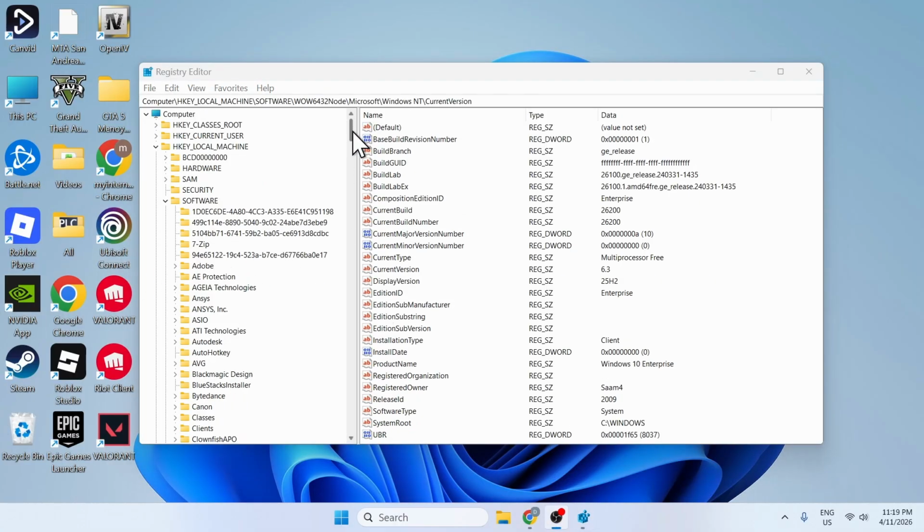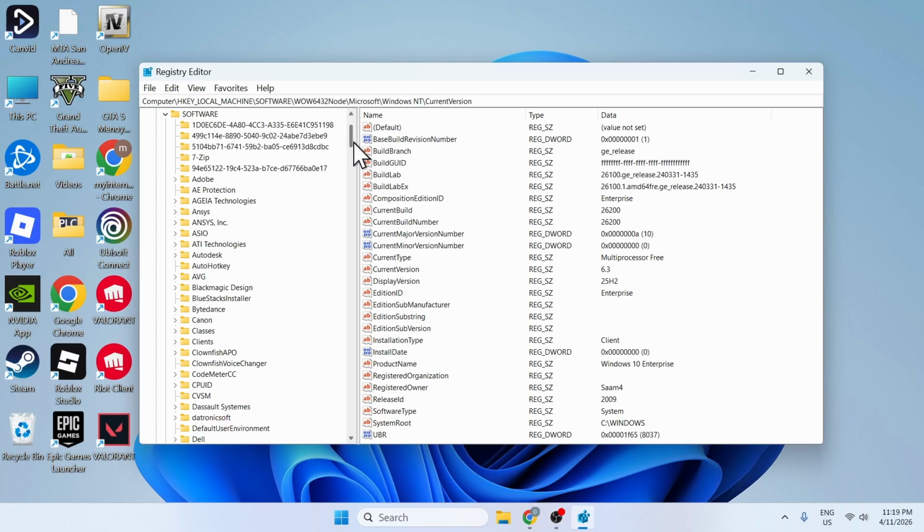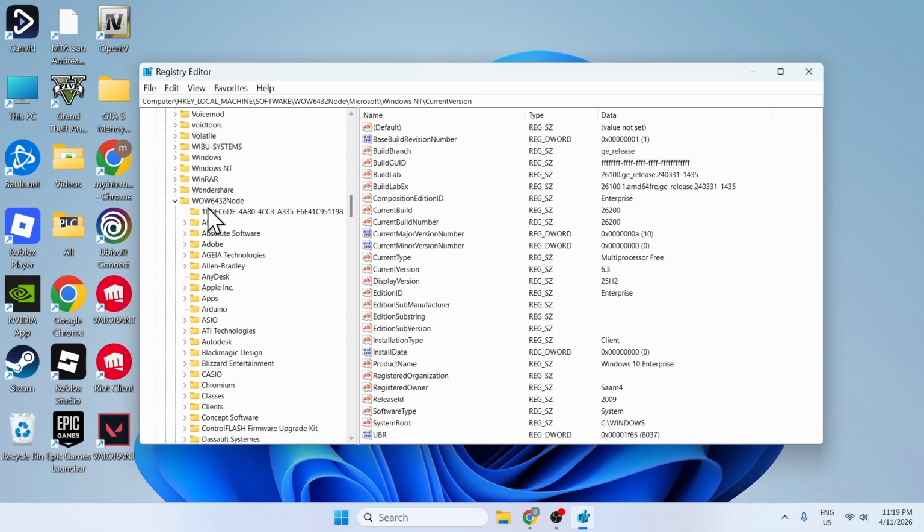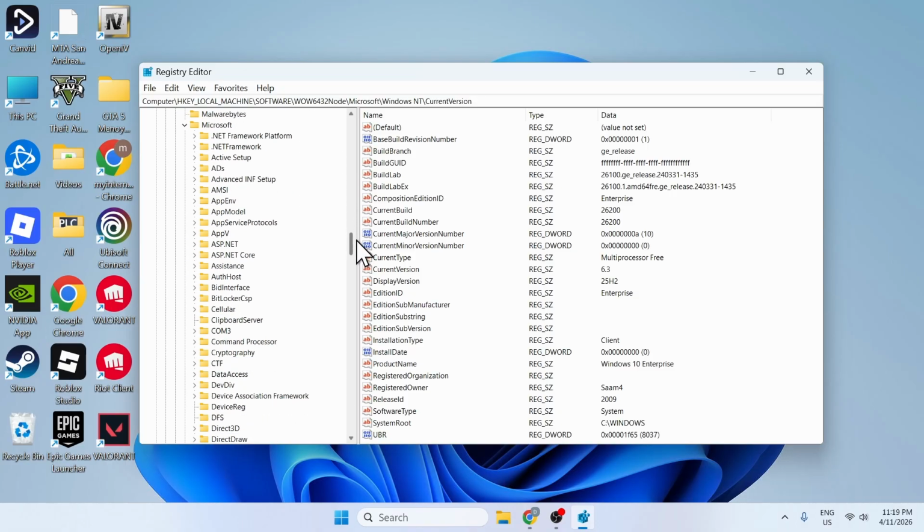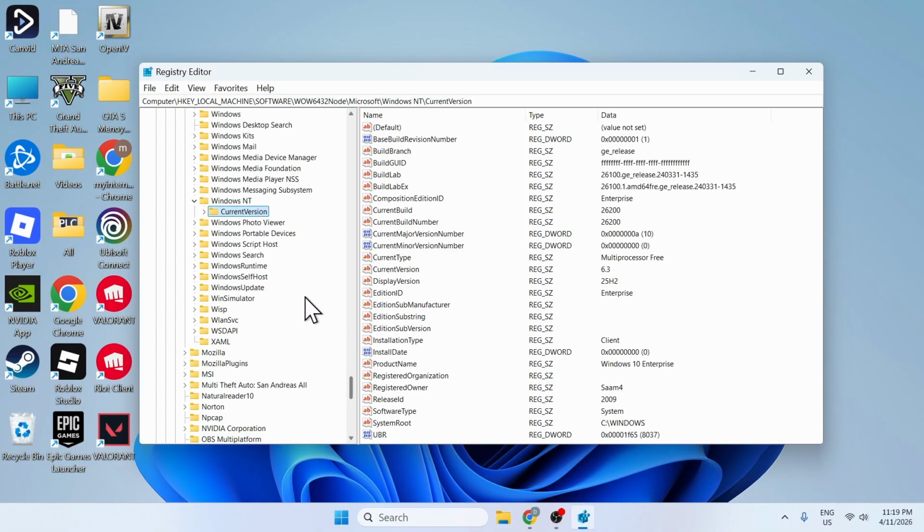So after that you want to go again and go back here, so go to the HKEY_LOCAL_MACHINE Software. Inside of Software you want to go down and find WOW6432Node. Inside of this folder you want to go down and find Microsoft, and here you want to find Windows NT, so it should be here, Windows NT. Inside Windows NT click on CurrentVersion.